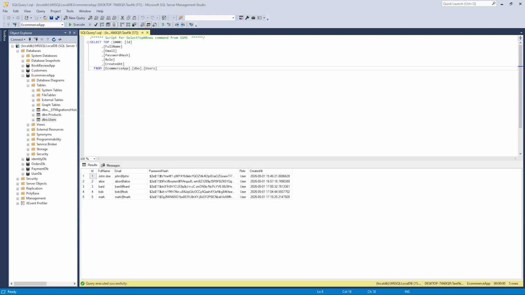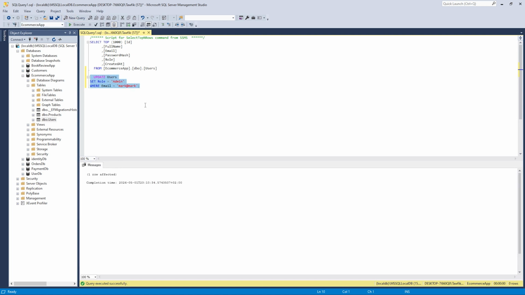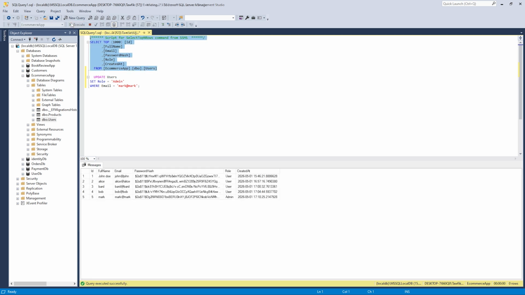Now for testing, we need one admin user. So the simplest way at this stage is to update one existing user. Inside the database, we can make an update. It's updated, and here we have an admin.